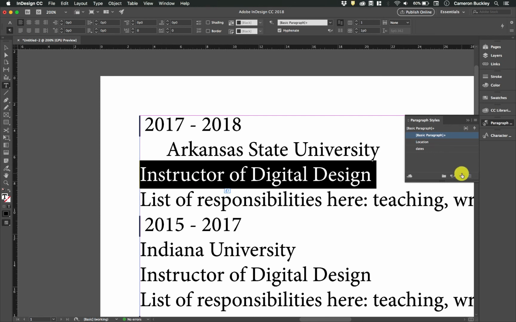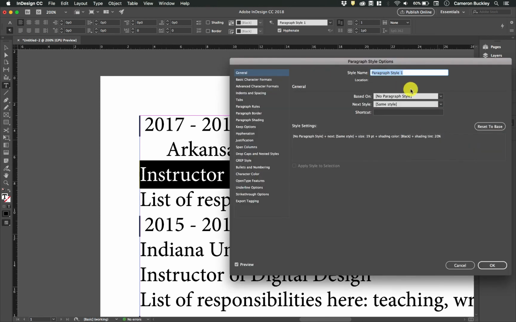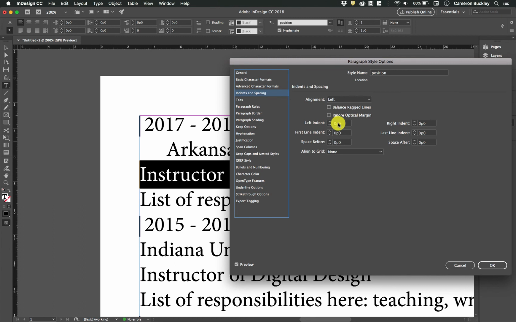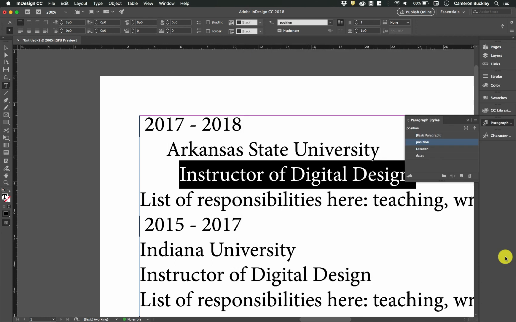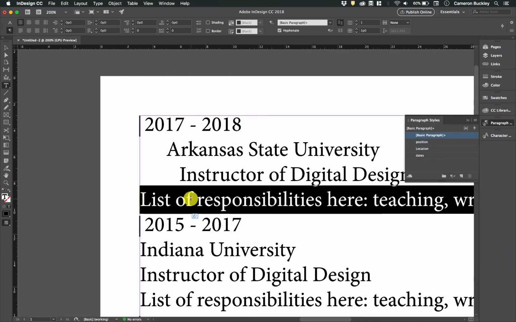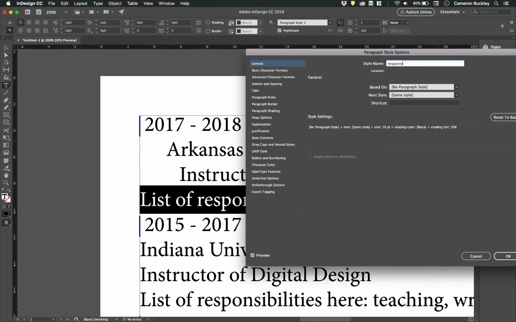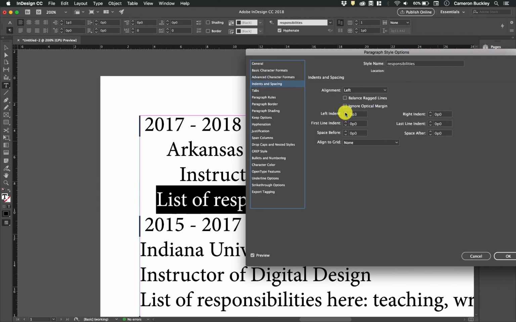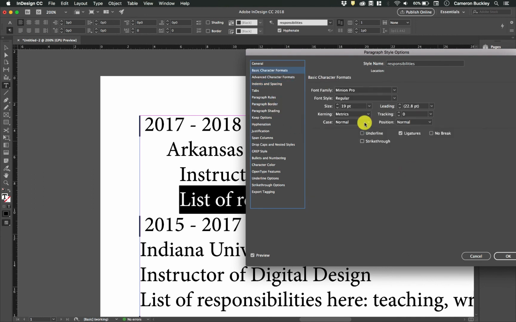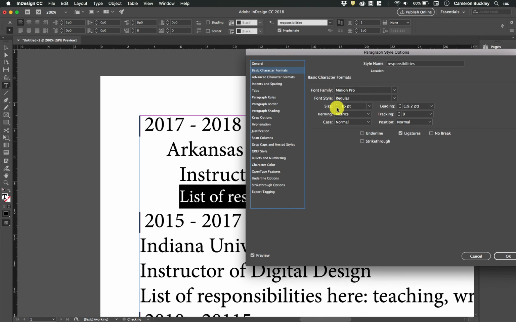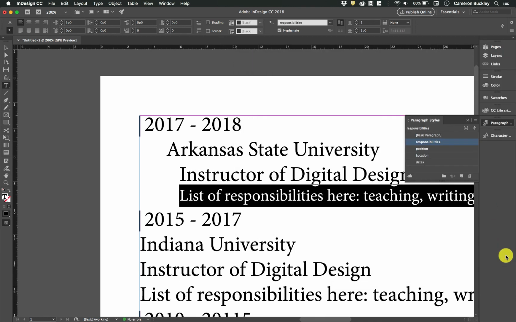Let's select our next line. I'll make another paragraph style, and this one we'll call Position. We'll do the same thing. We'll add a little bit more indent. This time I'll do a 3-point indent. Okay. Let's select this last one, make a new style, and call this Responsibilities. Let's give this the same amount of indent as the above one. Maybe I'll make the font a little bit smaller here. And we'll play more with these settings later. Say OK.